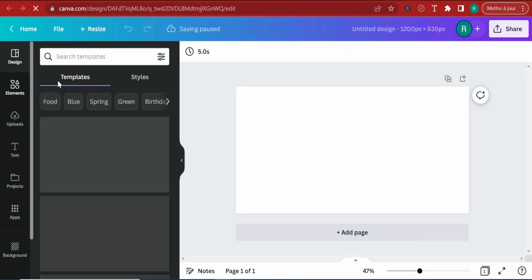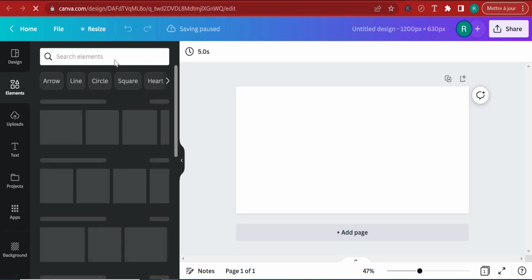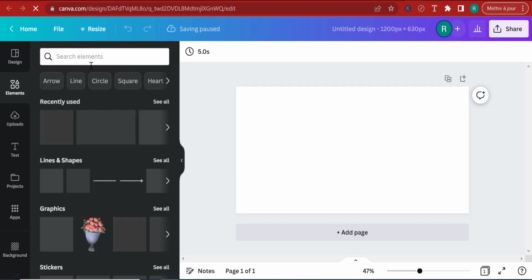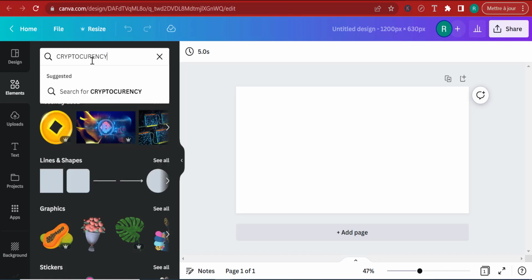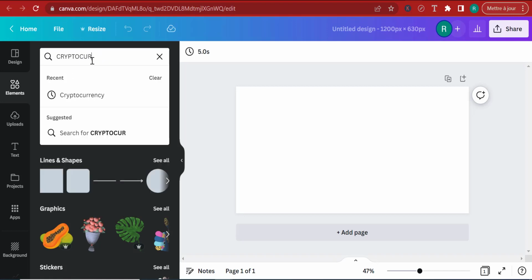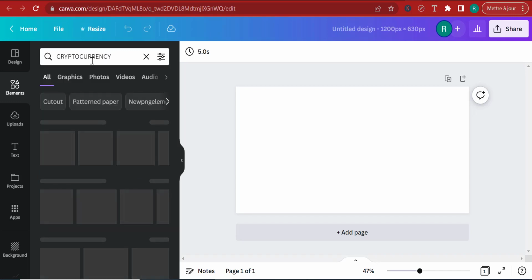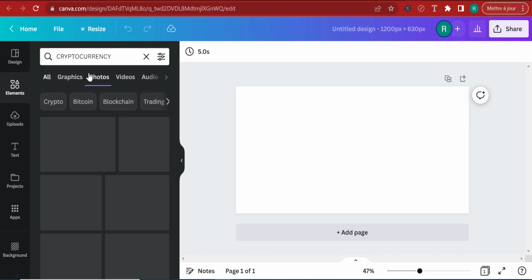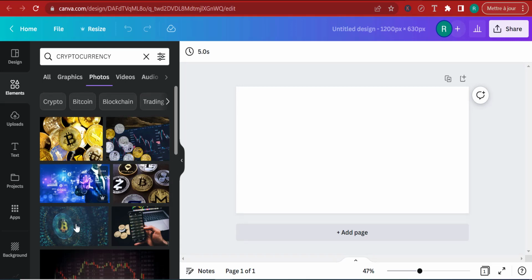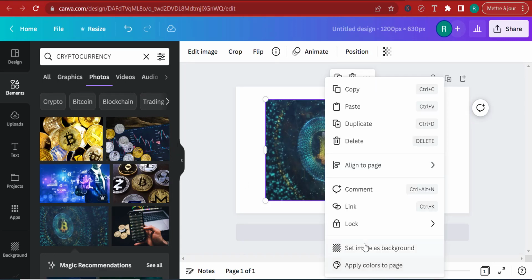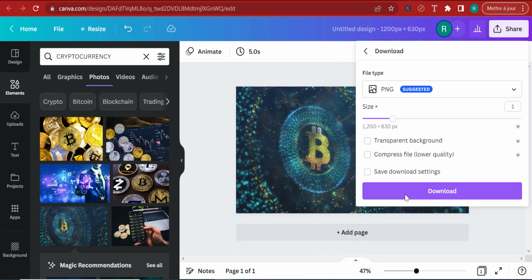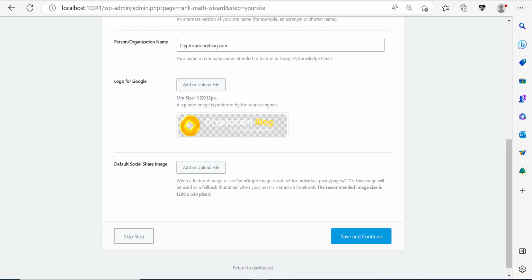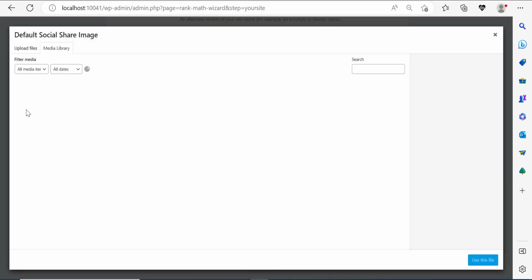And of course over here I'm going to click on elements, and let me search for something that has to do with cryptocurrency. Okay, I'm going to find a fancy cryptocurrency image, and that's what we're going to use. Cryptocurrency, okay? Go to photos, not graphics. Now I'll pick this one here, I like it. Set it up as background image. Download again. Come back over here. Add or upload. Upload files, select files.